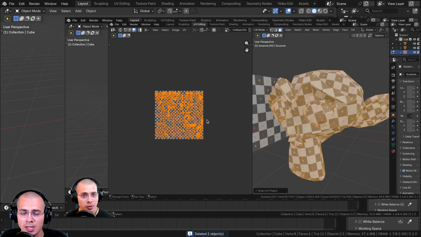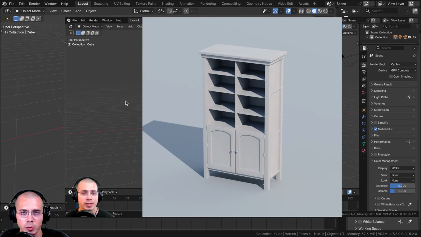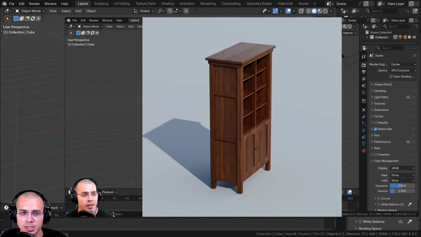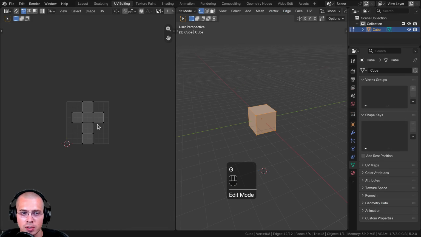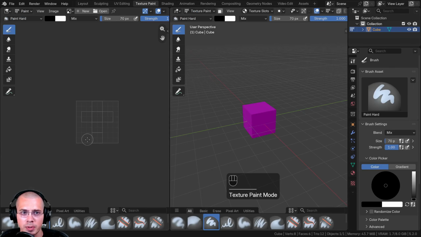Now before you actually paint, you will need to UV unwrap your object, and I do have a UV unwrapping for beginners tutorial if you want to learn the basics of UV unwrapping. I'm just going to be painting on this cube, and if I go over here to the UV editing workspace, you can see the cube is already unwrapped. So now I'm going to go to the texture painting workspace, but you could also do this in the layout, whatever you want to do.